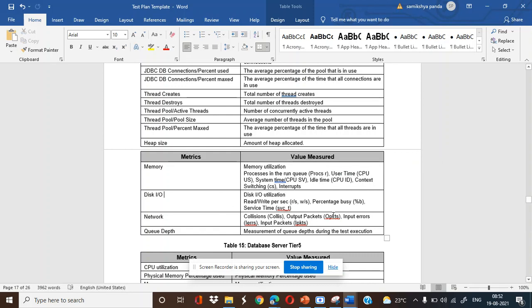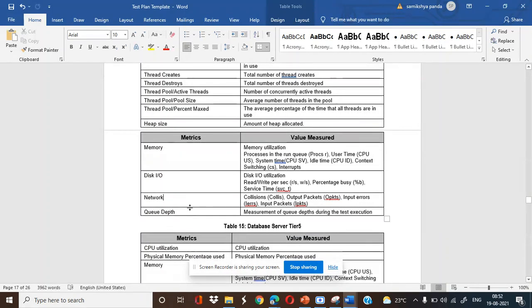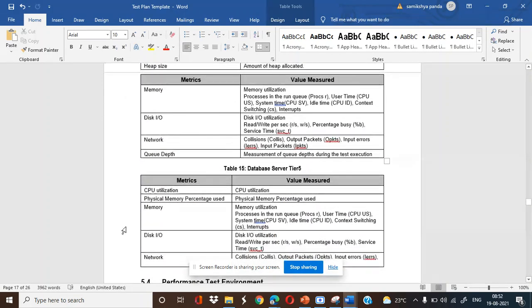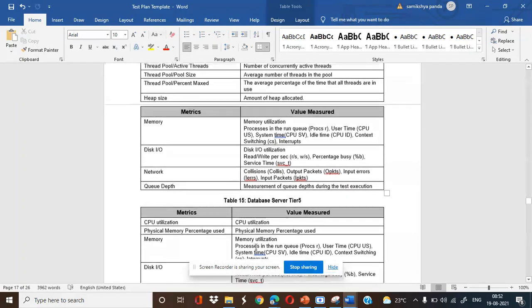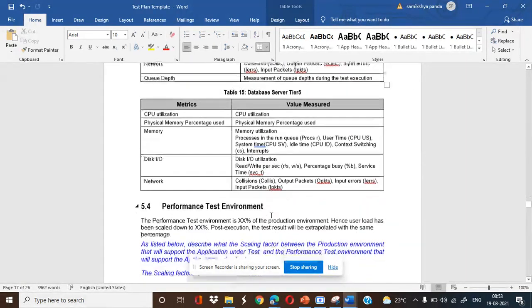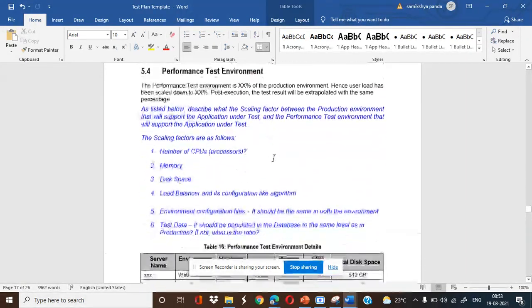Disk reads and writes per second, percentage busy, how much time it is busy serving requests, or service time. Network collisions: whether packets are dropped, datagrams dropped, requests dropped, request bytes dropped, response bytes dropped, everything. And queue depth, meaning how many requests are in the queue during the test execution. All these metrics we need for the database too. What are the metrics we need to cover? We have to mention and monitor them.